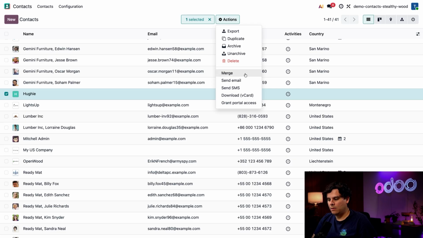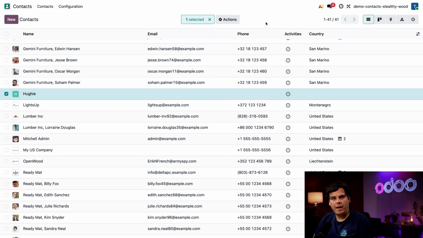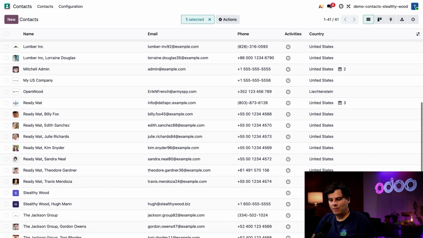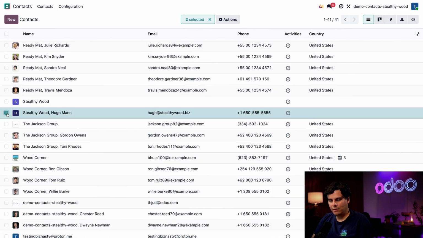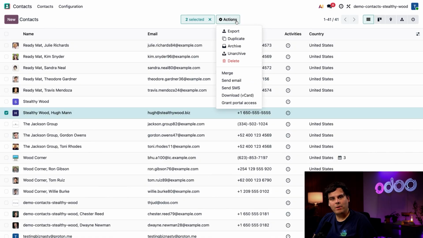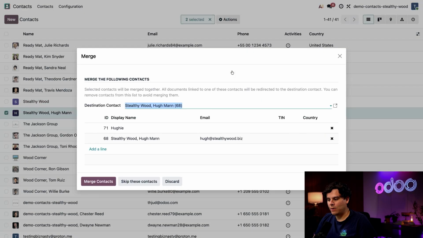Let's actually merge this contact with the one that we created earlier. So we're going to click out of that. Okay, so this one actually happens to have things that I don't want to lose. So now we're going to select Huey over here, and we want to scroll down until we see Stealthy Wood, Hugh Man over here. And then this time we're going to click the Actions button once again, and then now we click Merge.